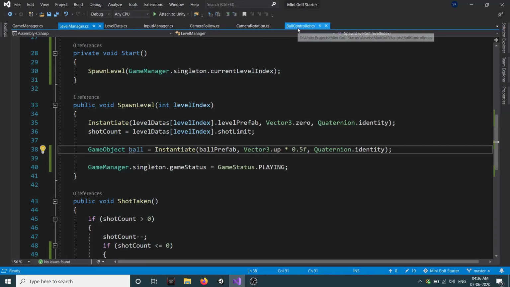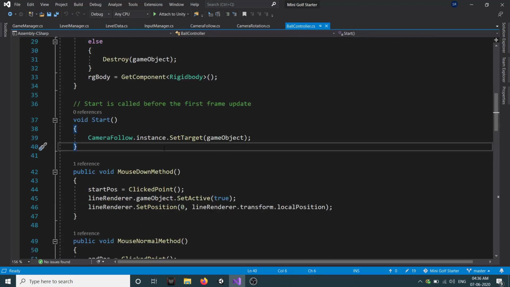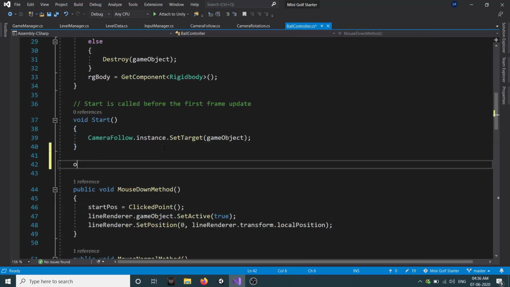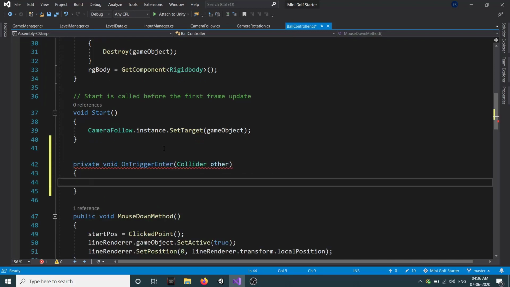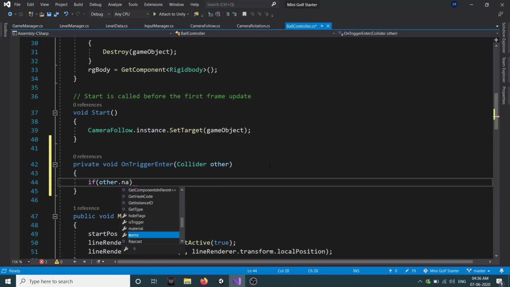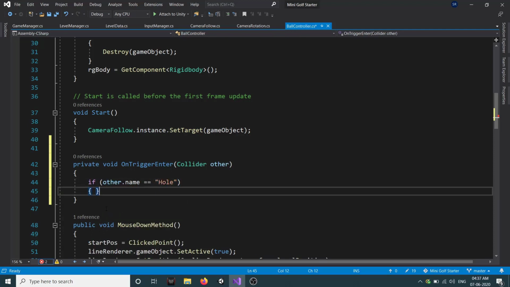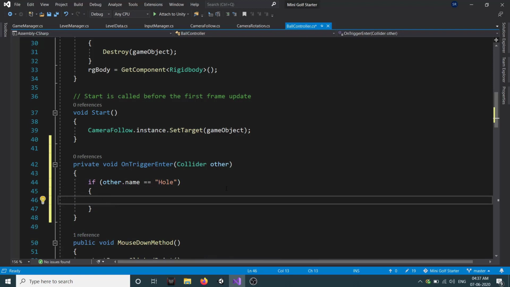So let's go to our ball controller. Here below our Start method, we'll call our OnTriggerEnter method. OnTriggerEnter is Unity's default method. It is used for detecting the colliders. So first, if other.name is equal to hole. We know that we have set our hole name to hole, and if it is true, then we need to call our level complete method here.